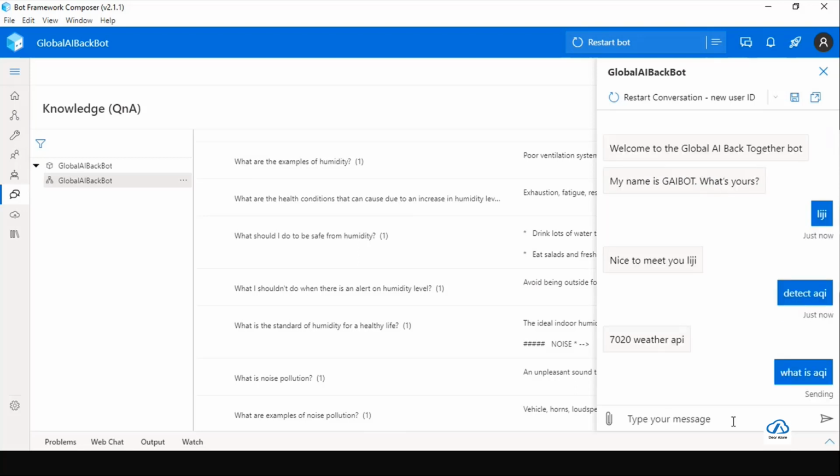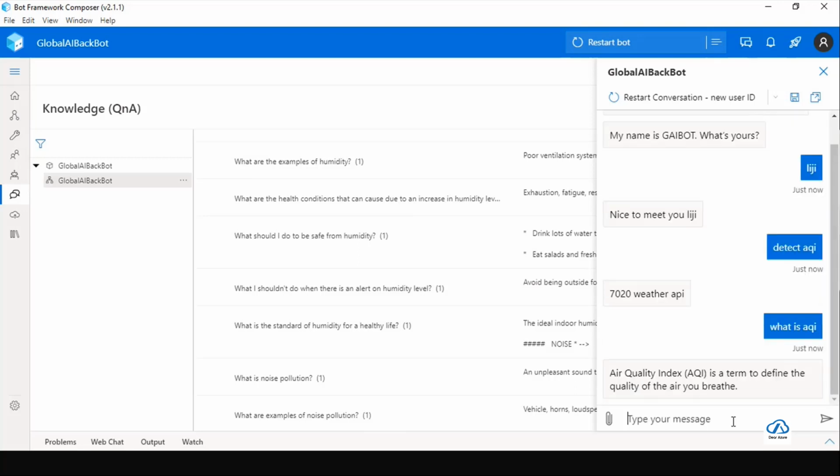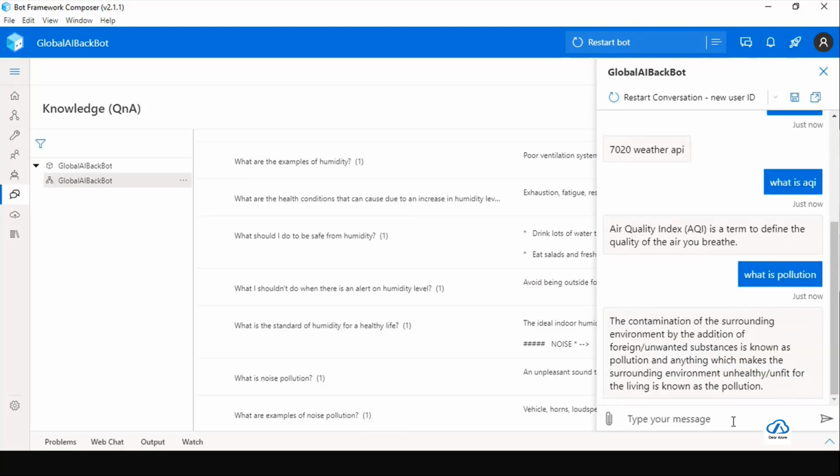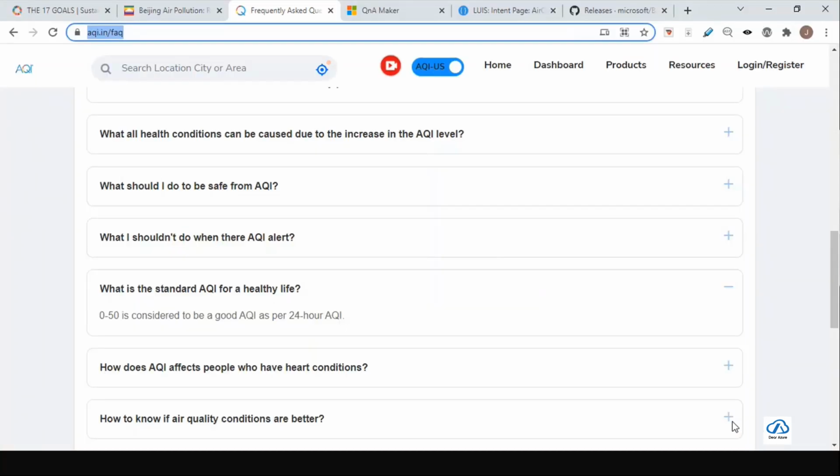What is AQI? I mean, yeah, cool, right? And it also answers a lot of these questions. What is particulate pollution, and so many other questions. In fact, what I wanted to also show is that you don't necessarily have to ask the question exactly the same way that it's configured.